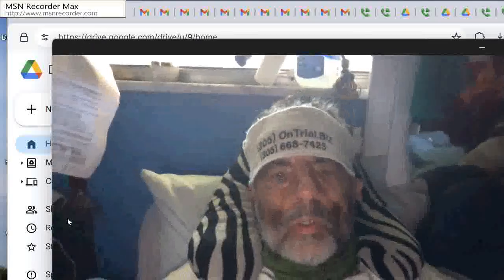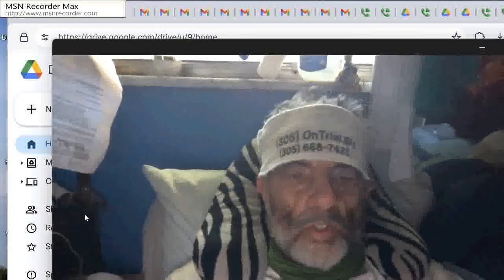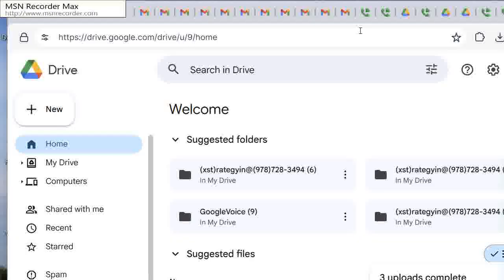Okay, I'm ready to make another excursion into ChatGPT. Okay, that was working fine. Now that that worked, I'm going to open MSN Recorder Max, stop its recording, and then play it back.